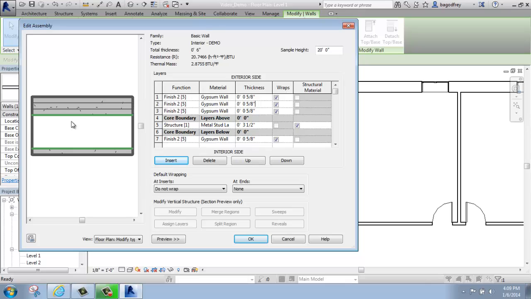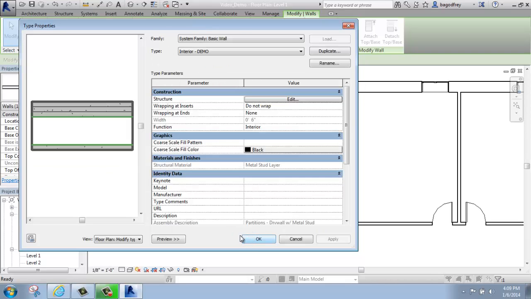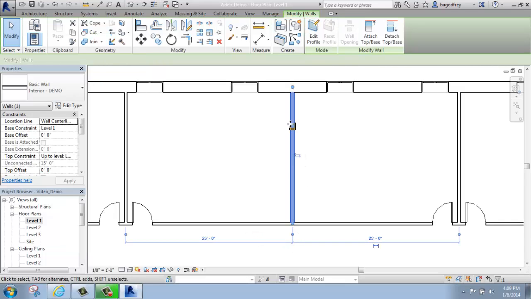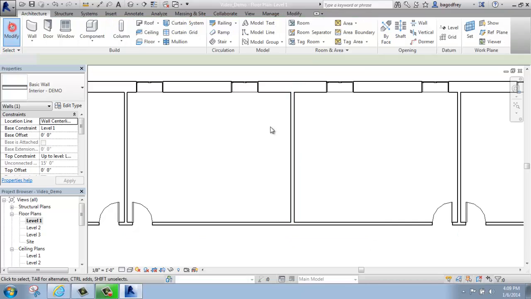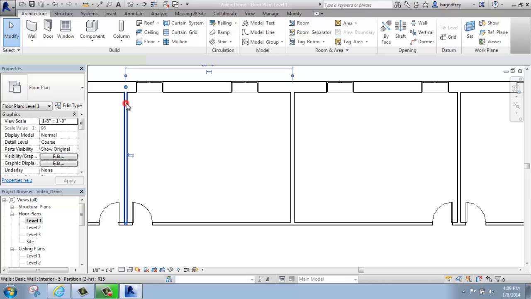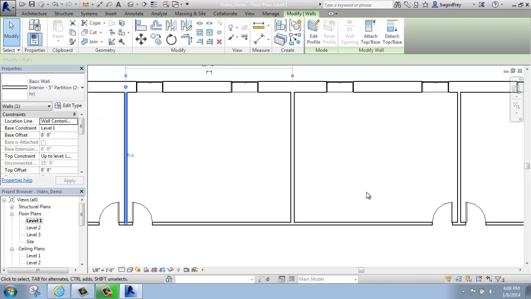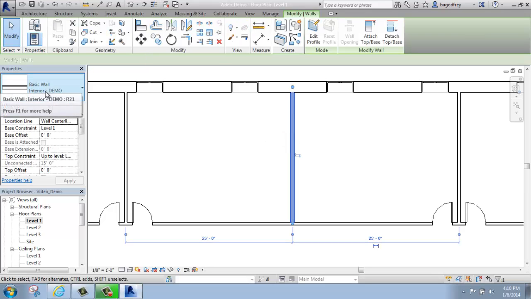So you can come through and customize your walls, how they're built, very precisely in the edit assembly mode when you're editing the type of wall. Once you get it how you like it, you can just say okay. And now this wall will be in place of the one that I had selected. So I'll say okay again. And now here is my new created wall. You can see this one's just slightly thicker than the ones on either side because these are that basic wall interior 5-inch. And now this is my interior demo wall that happens to be a little bit thicker.